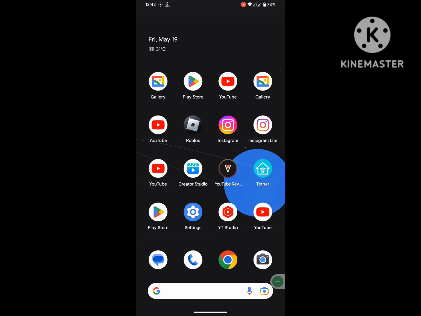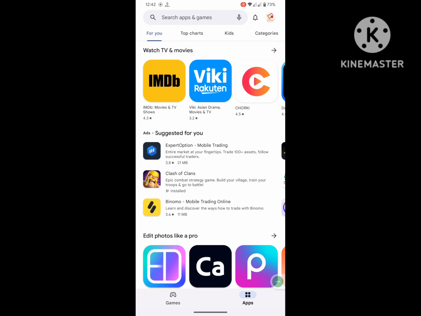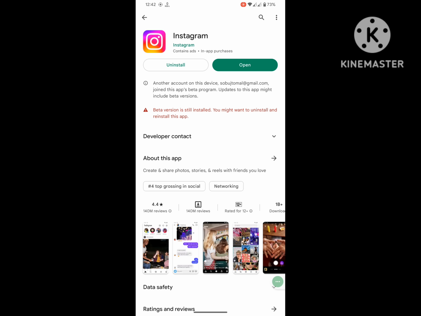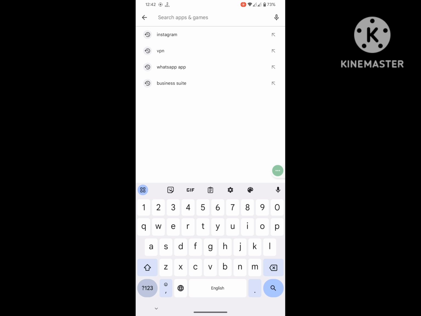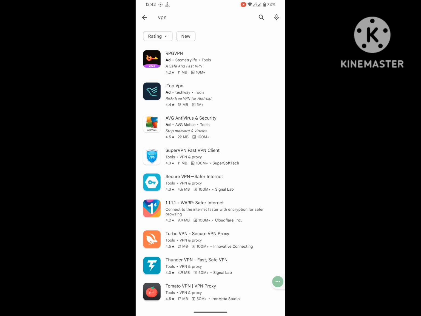For solving this problem, go to Play Store, search for Instagram, update Instagram if any update is available, or search for VPN, install any VPN.